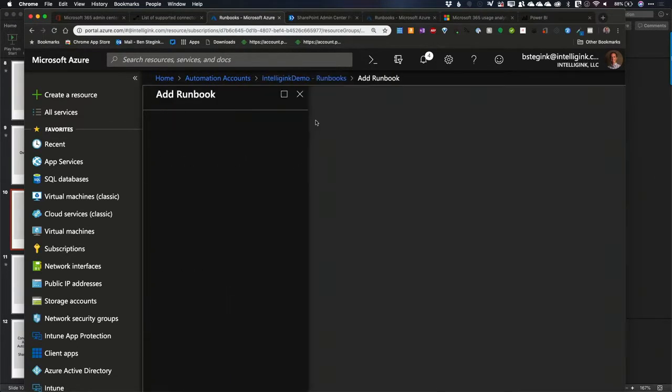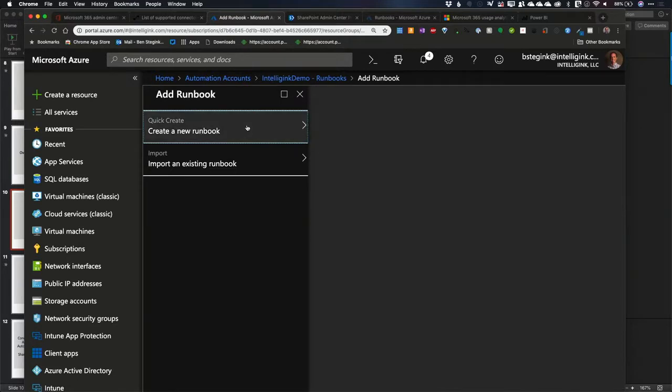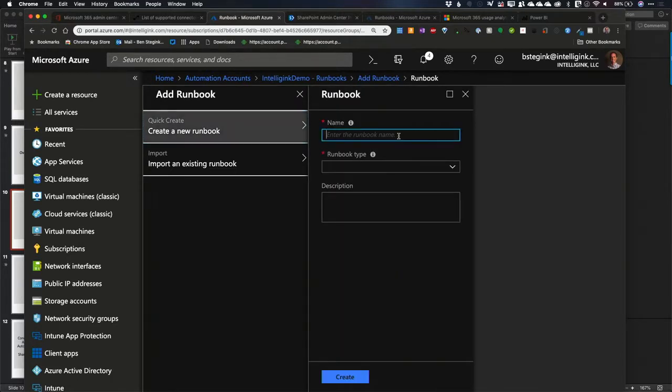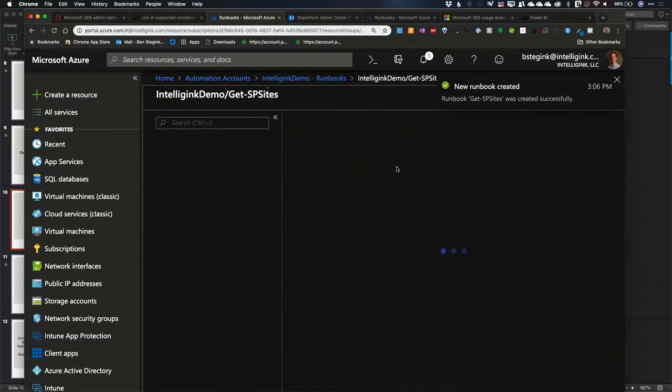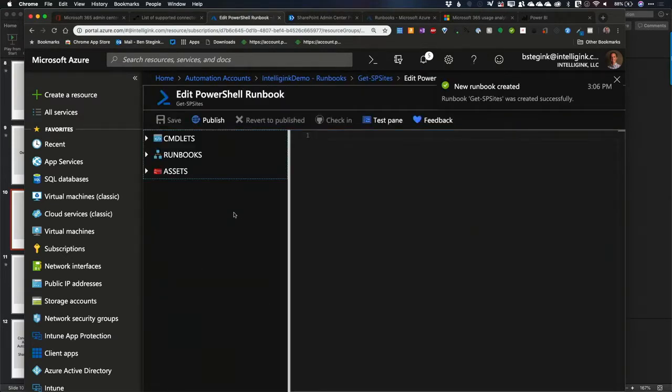Most of mine, I tend to go with just adding a runbook. Here, give it a name. So maybe this one is just get my SharePoint sites. We'll make it a PowerShell runbook. Create it, and it'll go off and create that runbook. This is where I can just start writing PowerShell now.